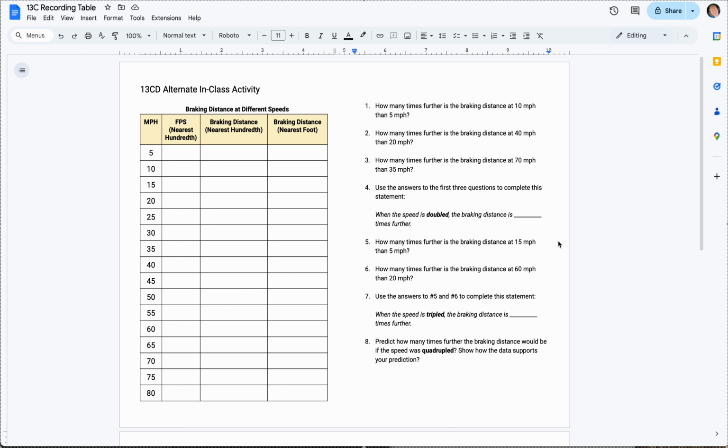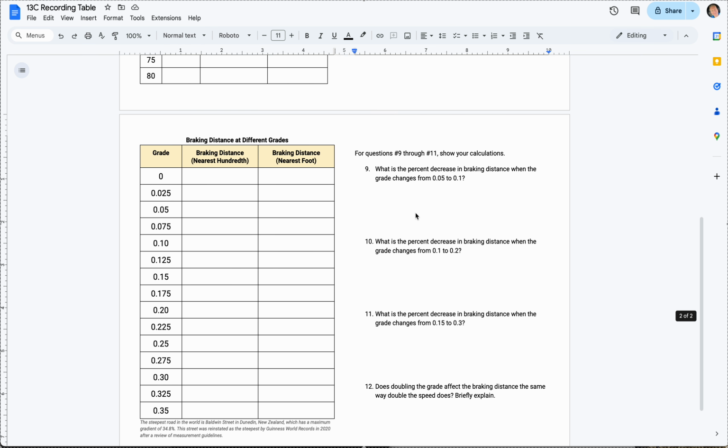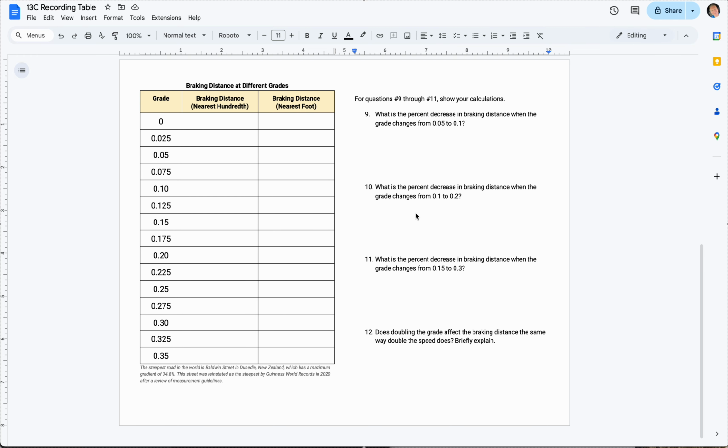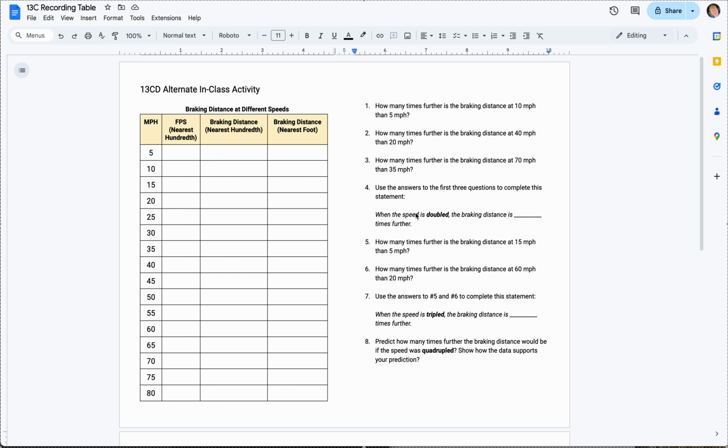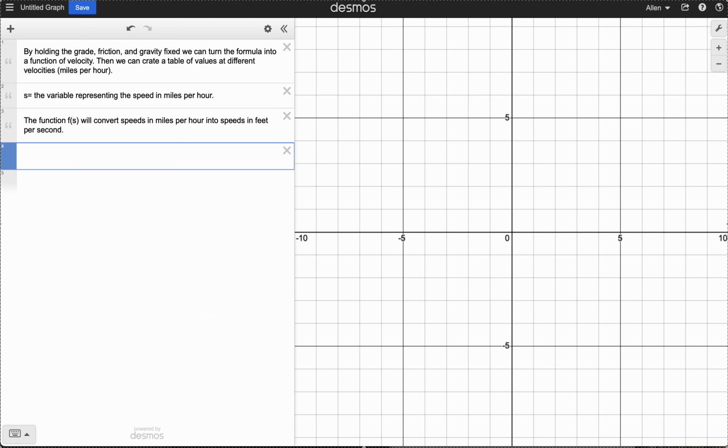Now you can do this by hand, but with the 16 or 17 calculations here, that's going to take a while. Once we do this table, we're also going to investigate what happens if we have a different grade. So we'll hold the speed, the gravity, and the friction constant, and we'll look at different grades from 0% up to 35%. So we're going to be filling in these tables. And like I demonstrated in class, we'll use Desmos to help us with this. So what I'm going to do in the video is just run through what we did in class.